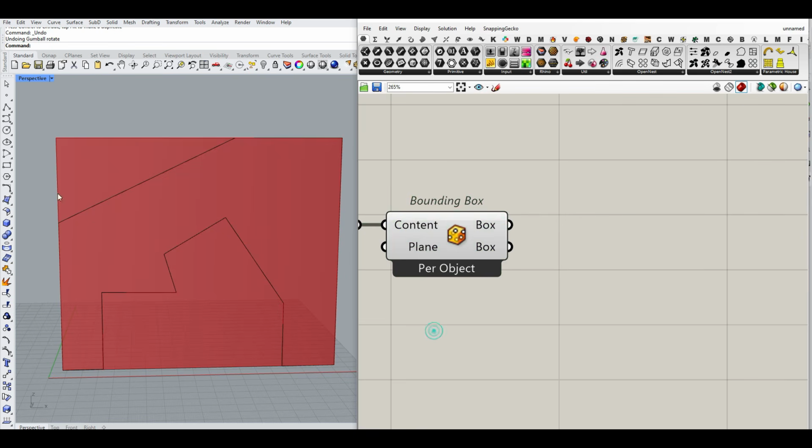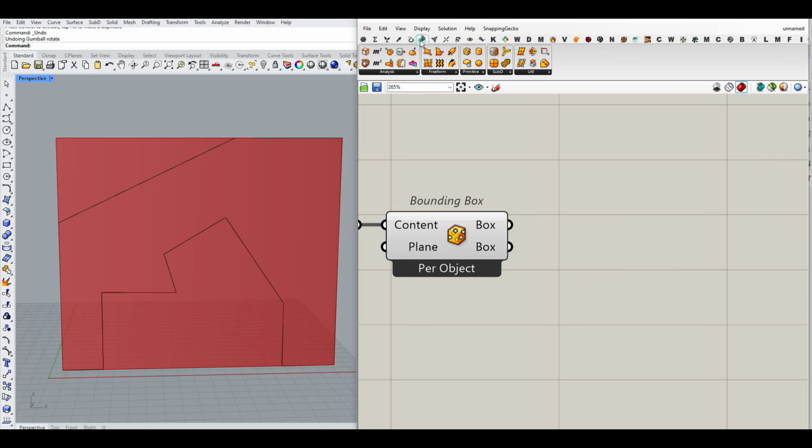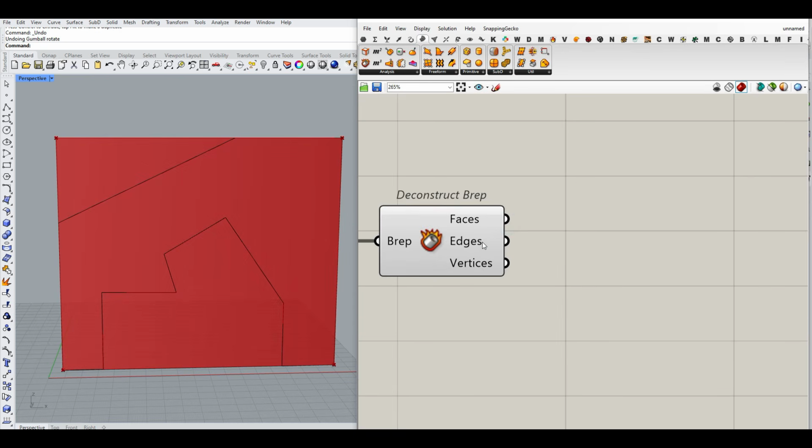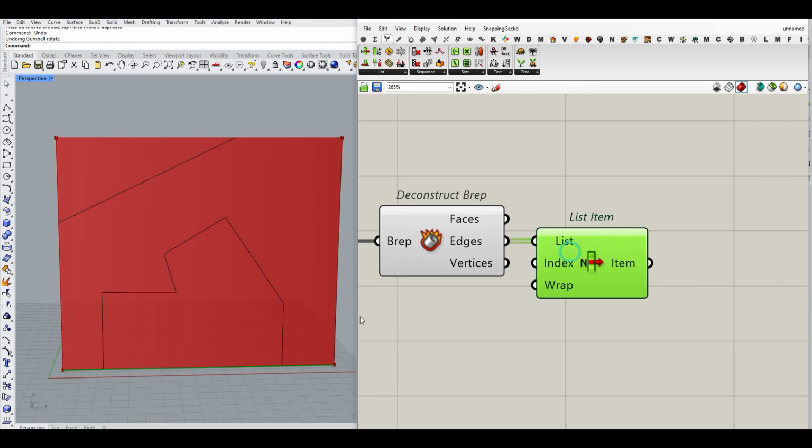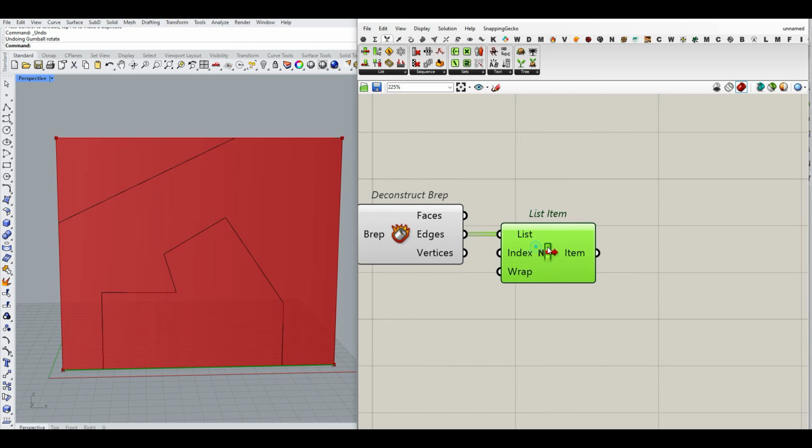First of all, we have to create two boxes at the start and the end of the edges. So we can go to the surface, deconstruct brep, and pick up two edges we have here. Set list item to pick. The first edge is going to be this one. Or what we can do is to pick up the corners and use that to create the boxes. Why not? We can do that.